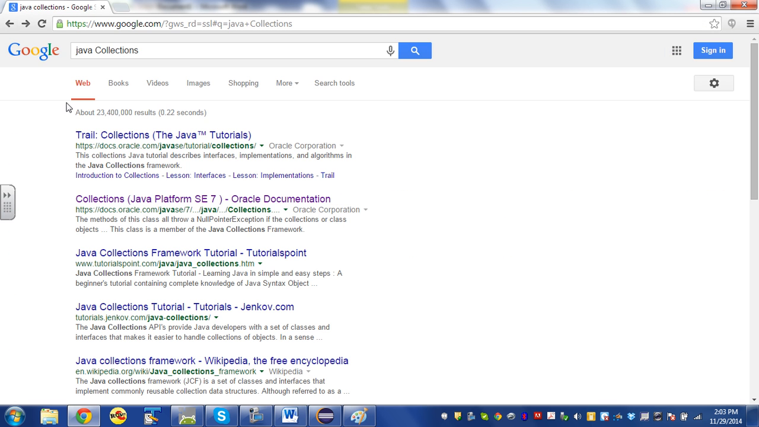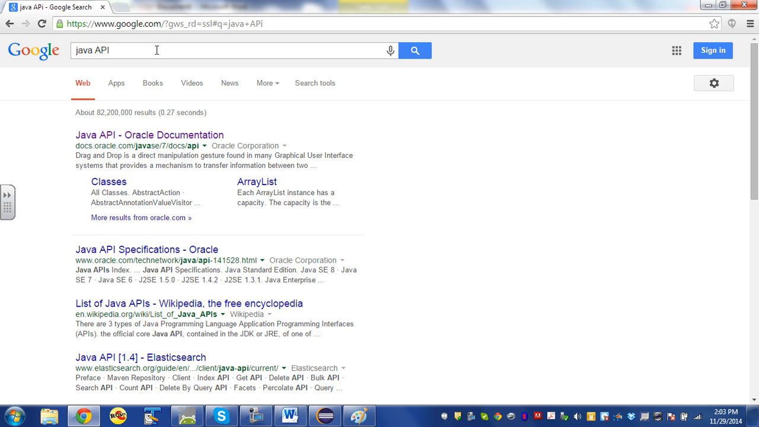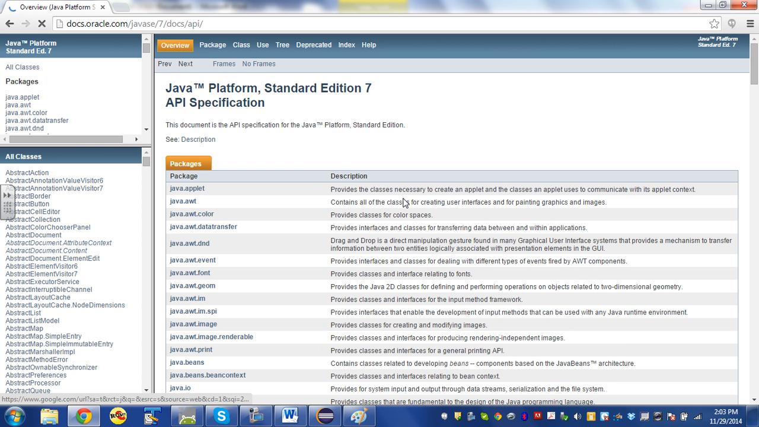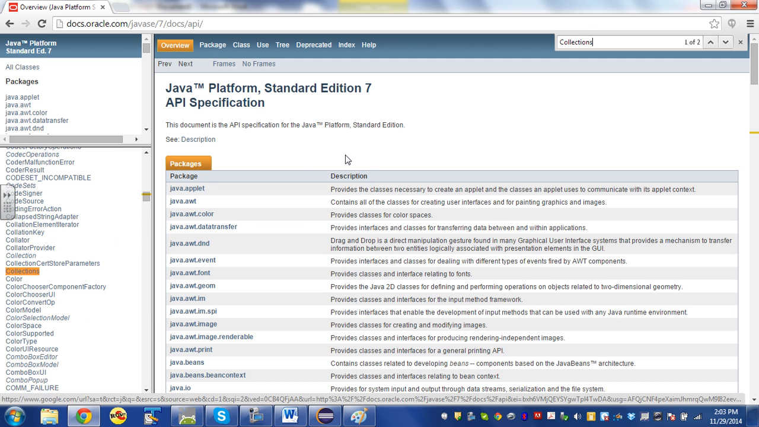So there's really two ways to get at this. You can either go that way, or you can type in Java API and look at the whole thing. When you're looking at the whole thing, this is your list of all classes. If I do a Control F, hold down Control, tap the F button, I can find something quickly, and I type in collections. And over here, it'll scroll down to it.